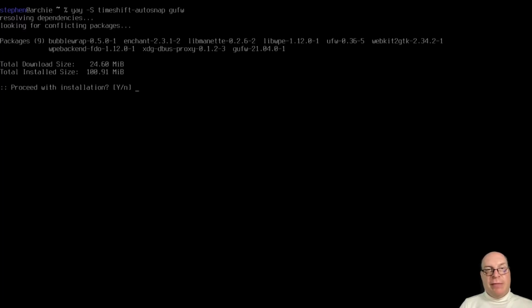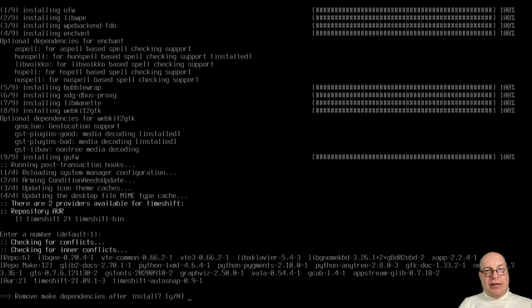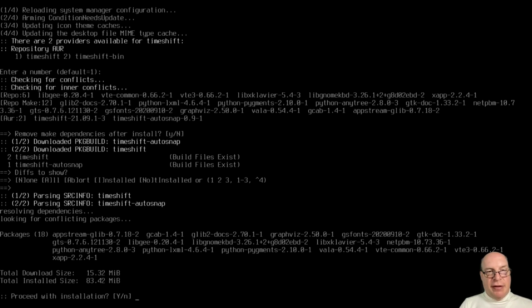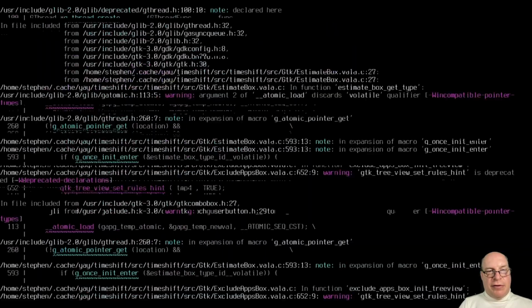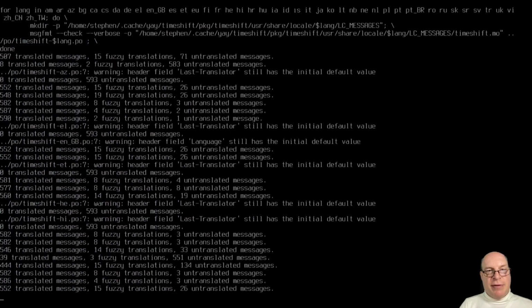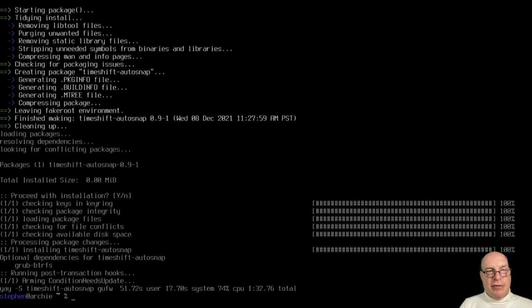All right. So also yay -S timeshift-autosnap, I want. That pulls in Timeshift itself. And the uncomplicated firewall, GUFW or UFW, your choice. So that installs, it builds everything and installs it. Through the video editing, I can skip a lot of this stuff here. And it's done. Nice and quick. All right, guys. Looks like we are set. Let's reboot our new system.